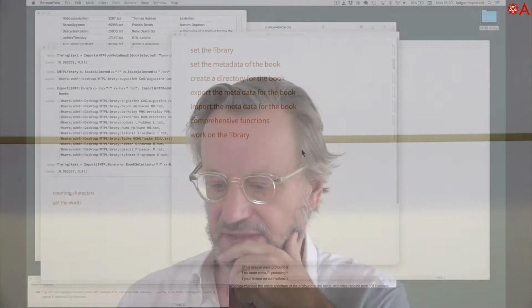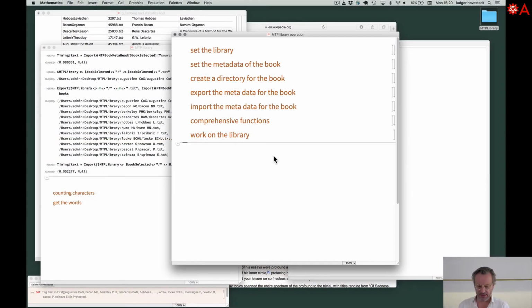Now we set up our library. We have about a dozen books, and now we want to start working on this library. We start with the check of our library name, LTP library. So I always start with a dollar if I have a global variable. It is set once and should work everywhere.